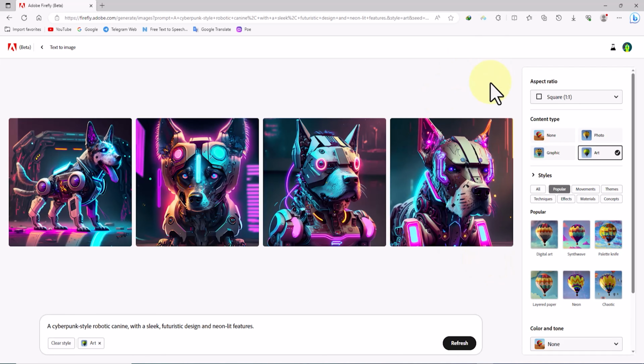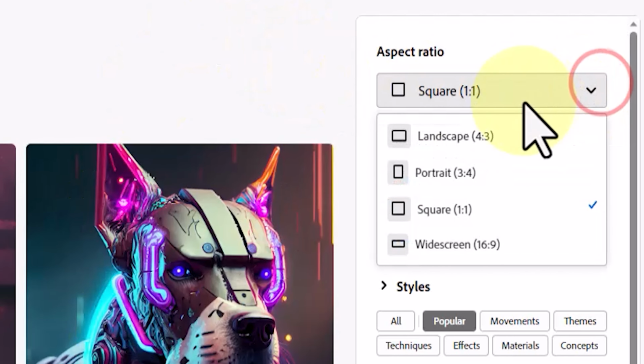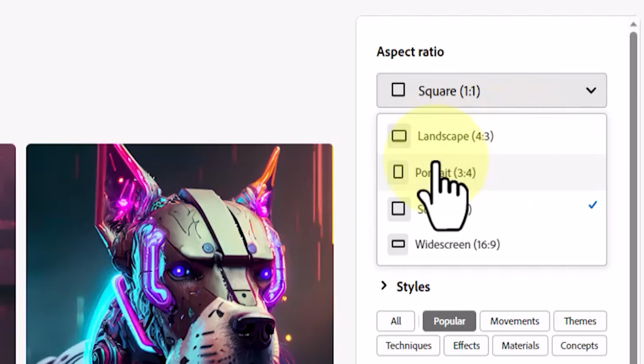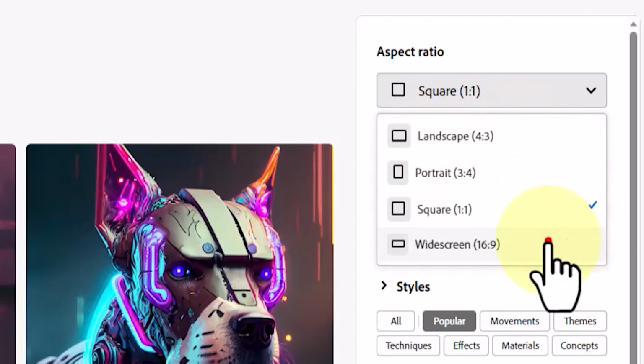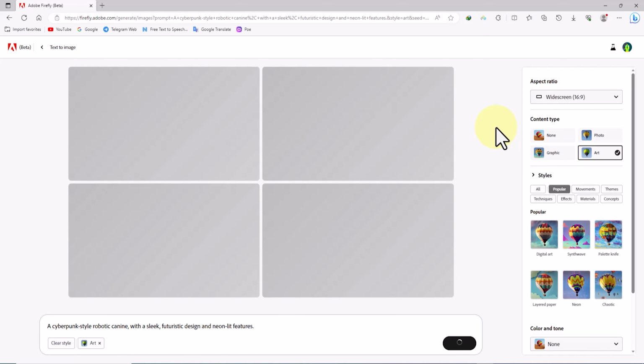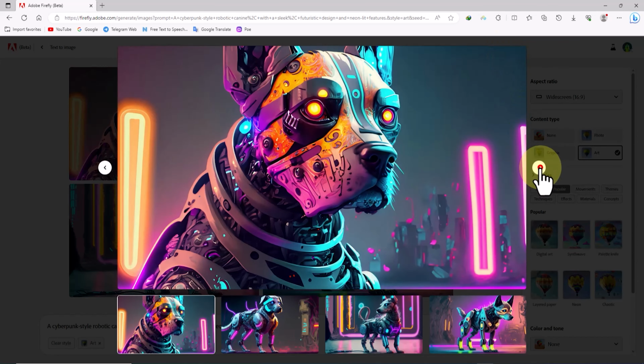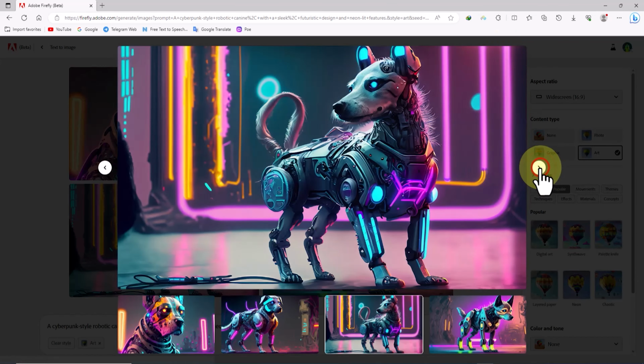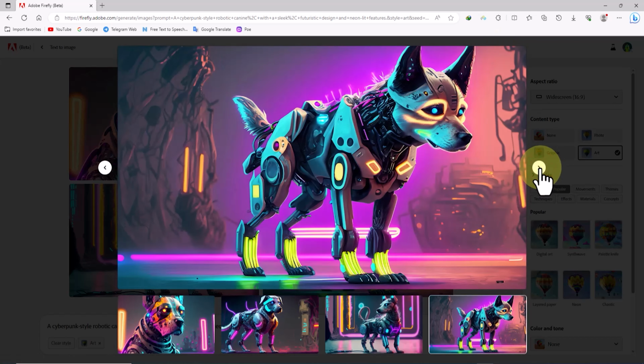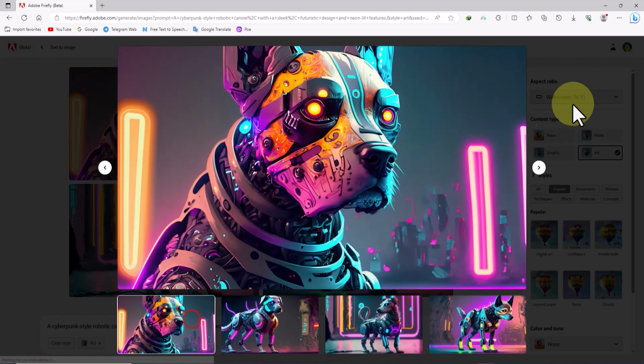Initially we have a drop-down list in the aspect ratio section, with which we can control the dimensions of the images. I change it to widescreen 16:9 and the new images will be generated based on these dimensions. I click on one of the new images and review them. Choose and download your desired images. We will use these images as input in the next section for Runway ML Artificial Intelligence.